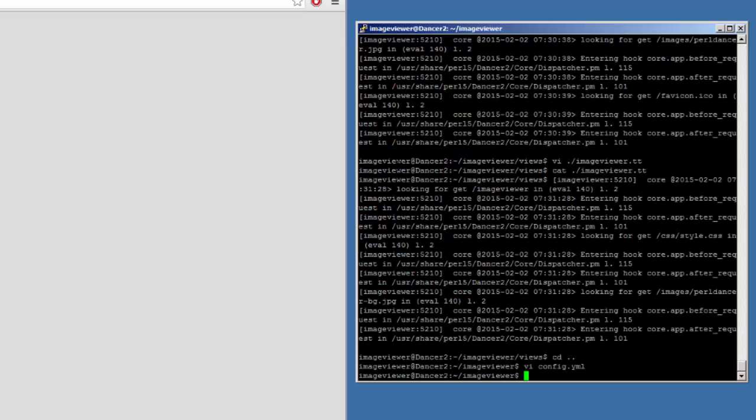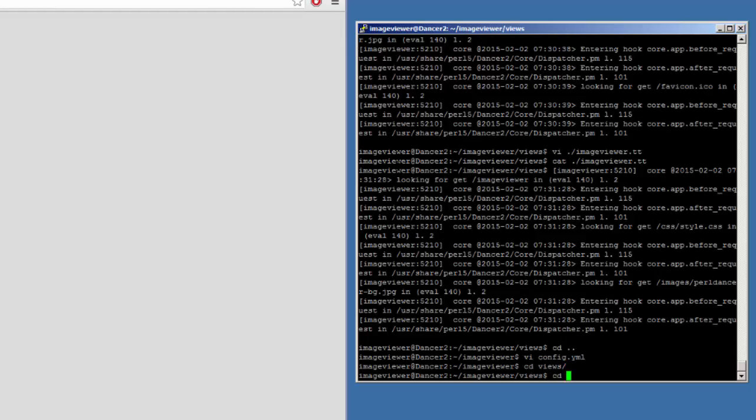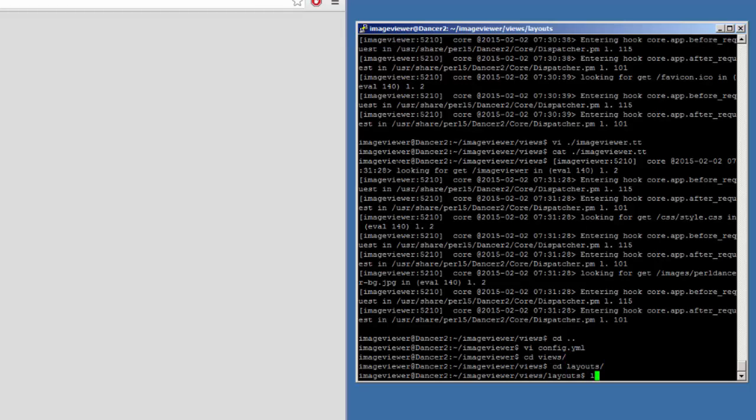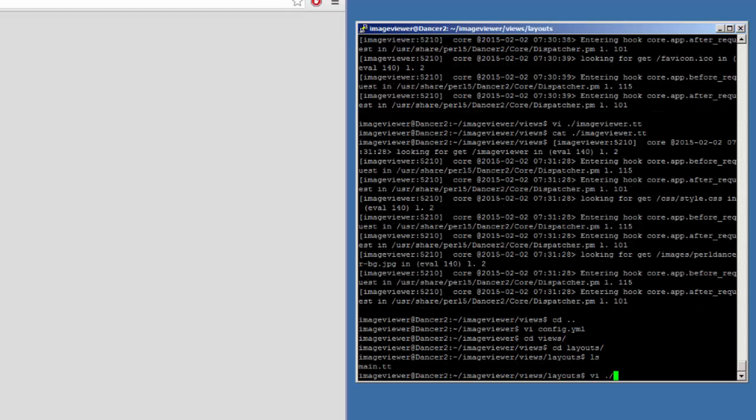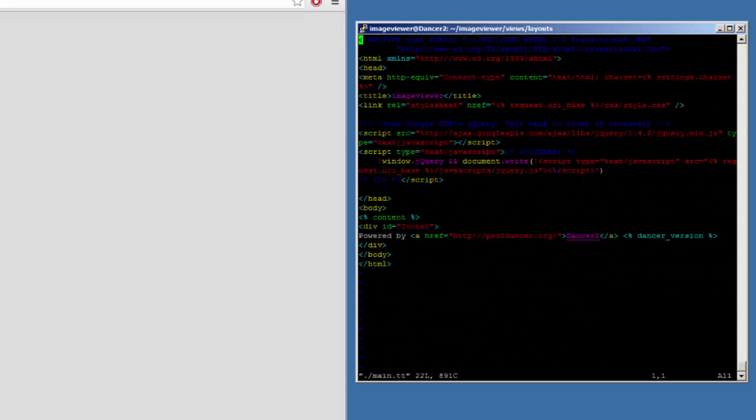So we'll do a quick check and see what's in main.tt to see what our header and our footer contain. That will be in the views layouts directory, and we'll go into main.tt there. You can see here there's just a standard HTML header, and then there's the content, which is where the content gets displayed from our Dancer application. Under that, we've got the div ID footer and the powered by Dancer there.